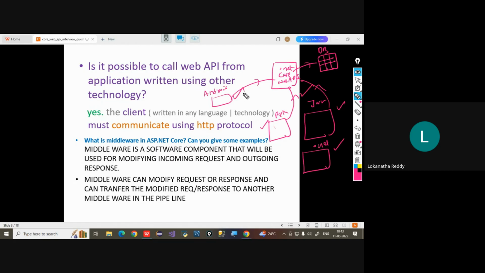because they must send the request, an HTTP request. Any technology-written client, these are called client applications. Correct? A client is an application which requires data. .NET Core Web API is a service. It will give the data. So anyone who sends a request by using HTTP, it will send the response.